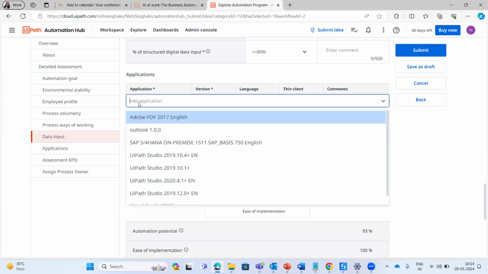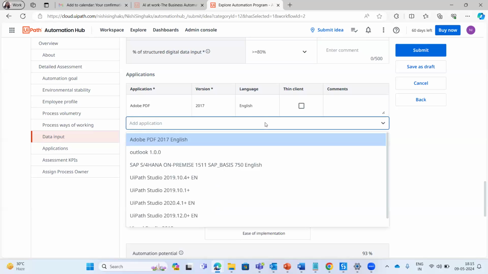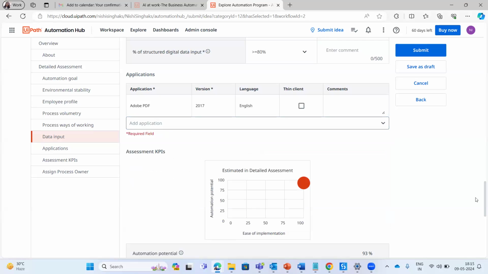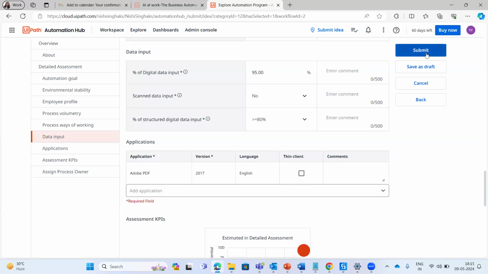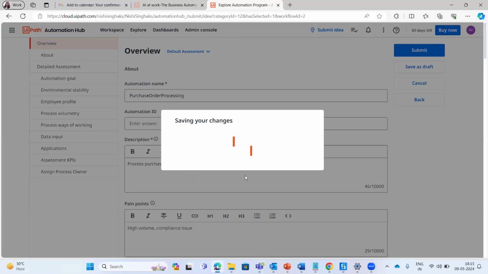Okay, we need to define the application associated with it. So here we will define Adobe as the application that is required. What else is the application that we can use? So for now, as it's just purchase order, we'll go with the Adobe only. And let's try to submit it again. Okay. Yes. So once the idea is submitted, you will see the additional sections which will get created for the automation ID.